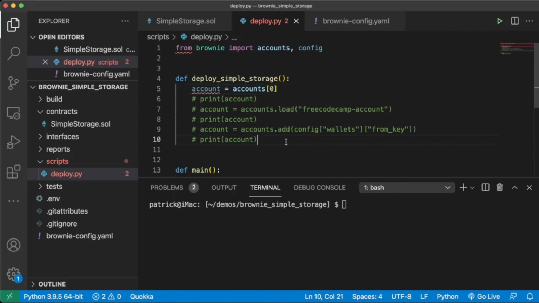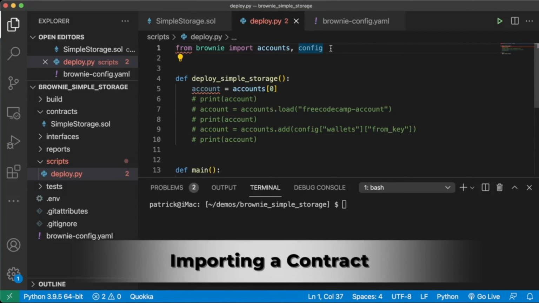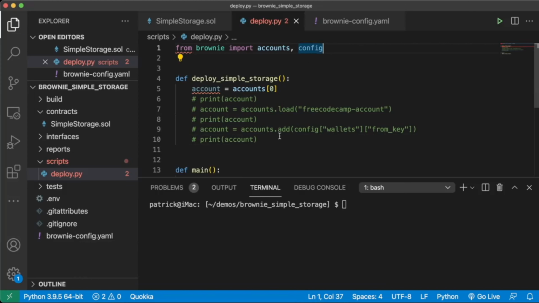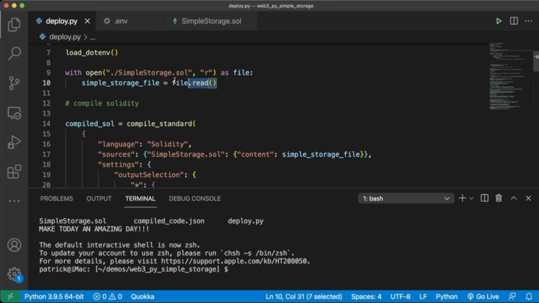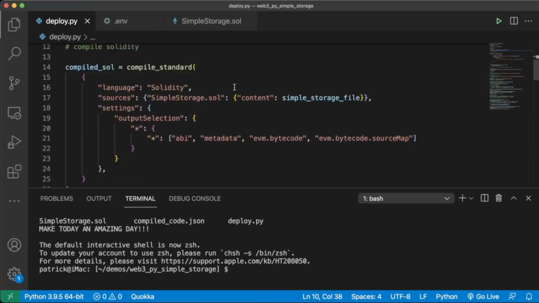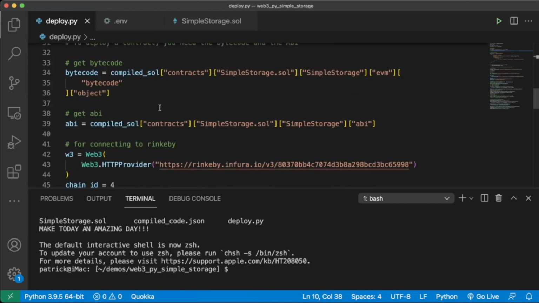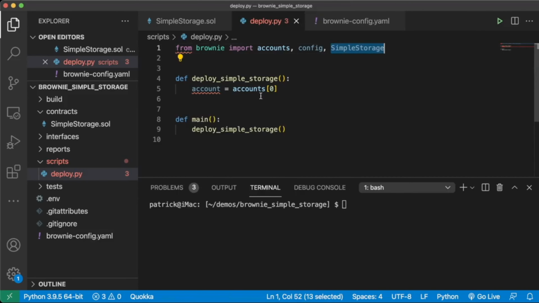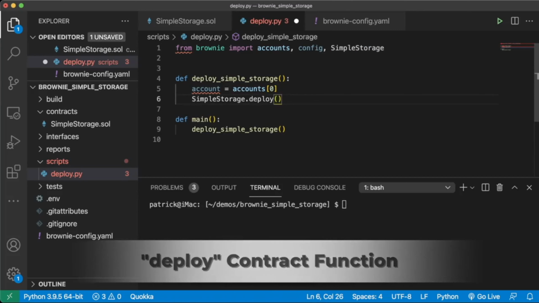Now, Brownie is really intelligent, and we can actually go ahead and import a contract directly into our script. In a web3.py version, we opened a contract and read from it, and that's how we were able to interact with it after we deployed it. In Brownie, what we can do is from brownie import, and then just the name of the contract, SimpleStorage. Then we can do SimpleStorage.deploy, and this is how we're going to deploy it to a chain.